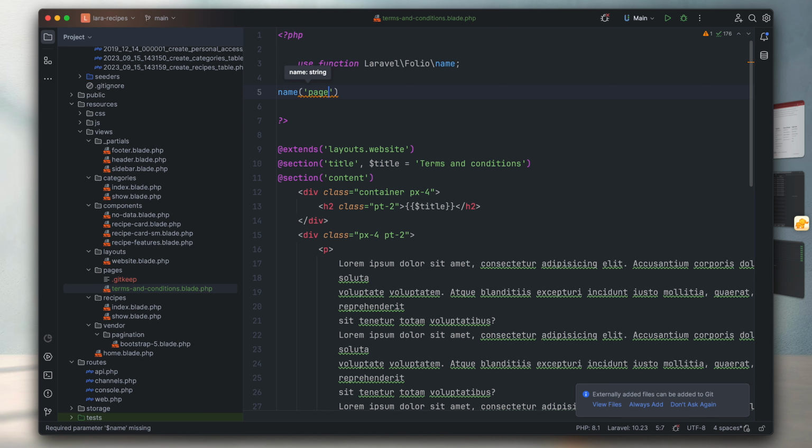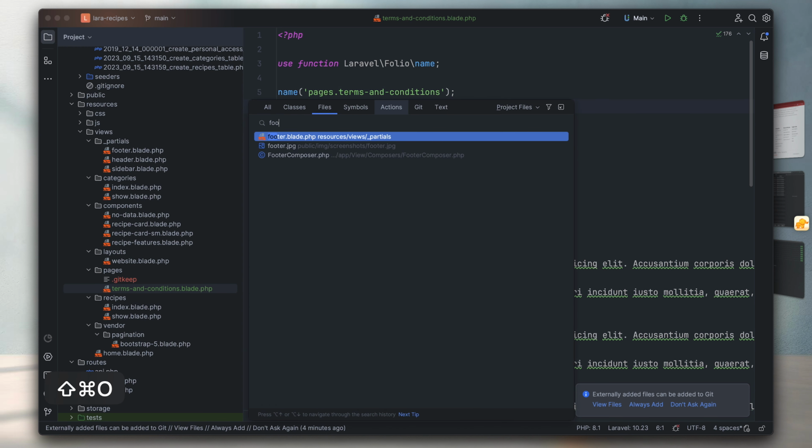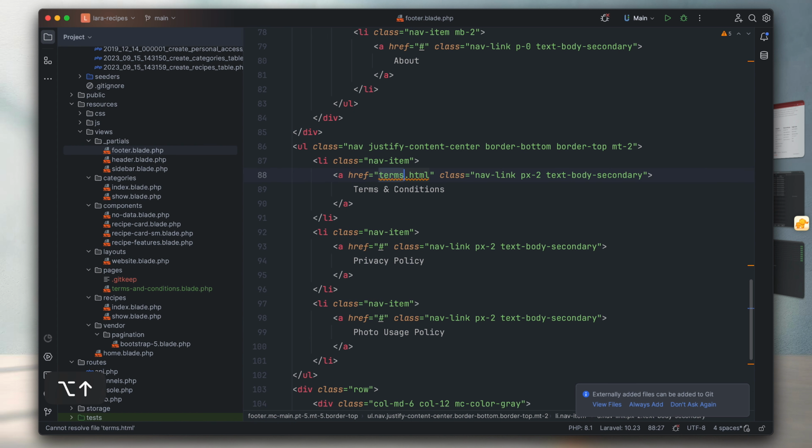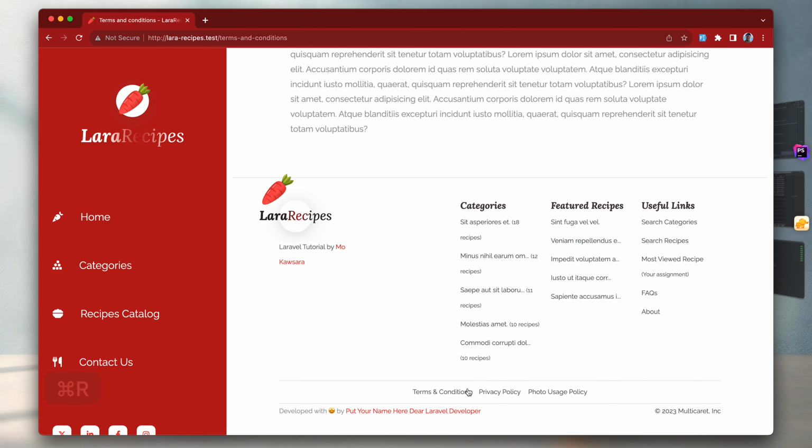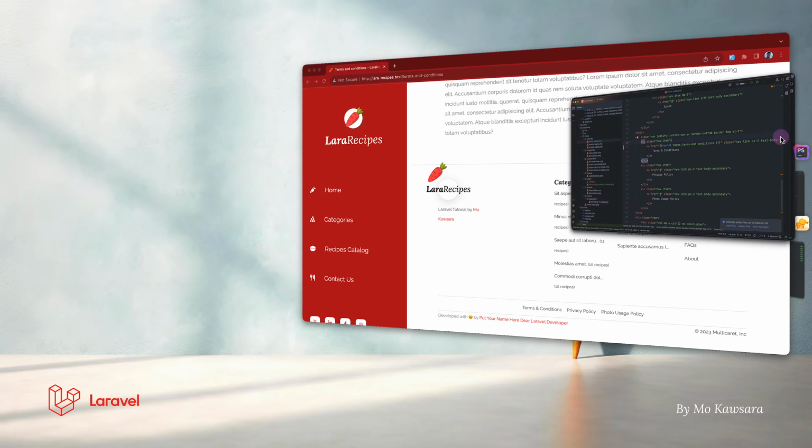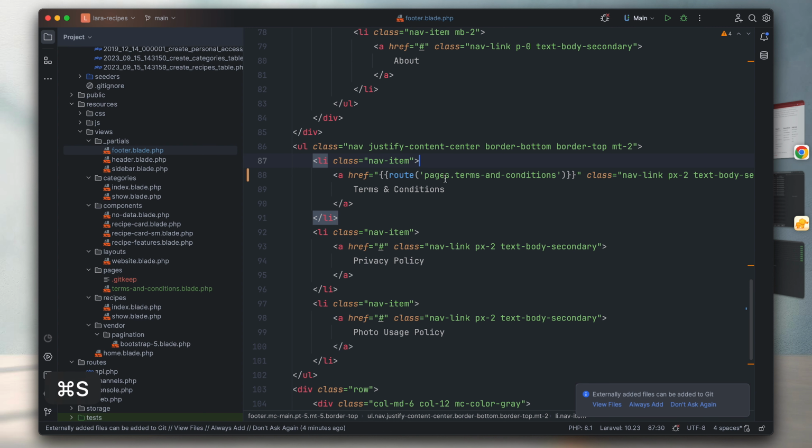So I would like to name this one perhaps pages.terms-and-conditions. And guess what? Right now this route has a name, which means I can simply use it. So I will go to my footer into the terms and conditions, and I can just go ahead and use a new route name, which is this. And as easy as this, it should work just fine. And I will go ahead and create the privacy policy the same exact way, so you don't have to wait and see me doing it.